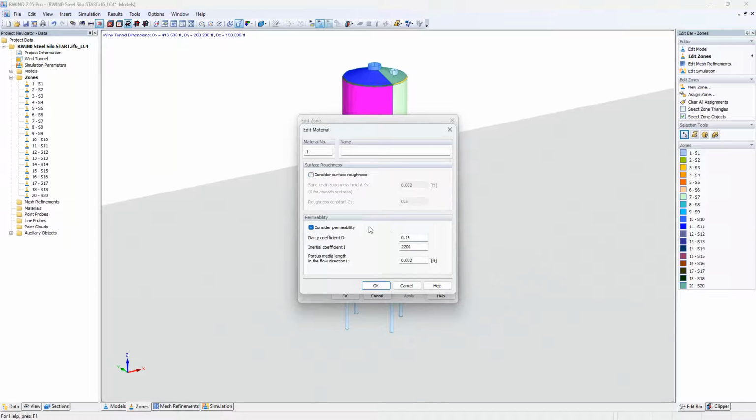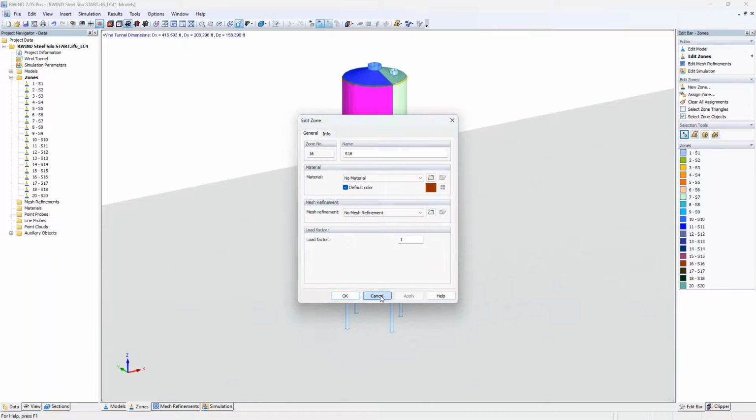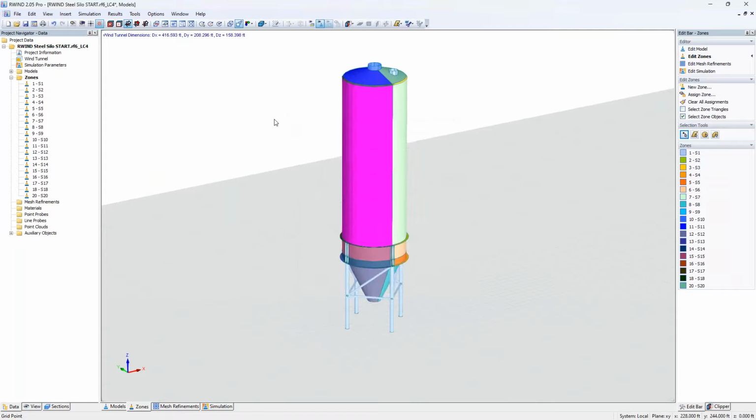Additionally, if you have that pro version, you can consider the surface permeability. So we have the Darcy coefficient, inertial coefficient, and the porous media length to allow some of that wind flow to pass through the surface. Now, also after we are done, we will also use these zones for result interpretation like drag forces.